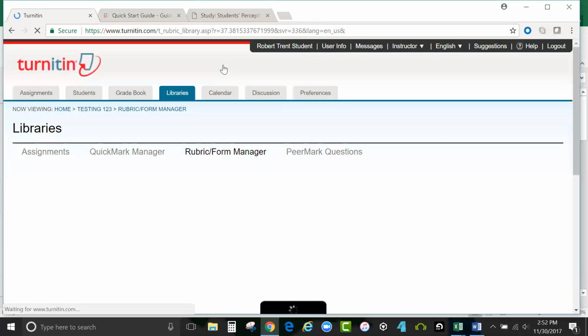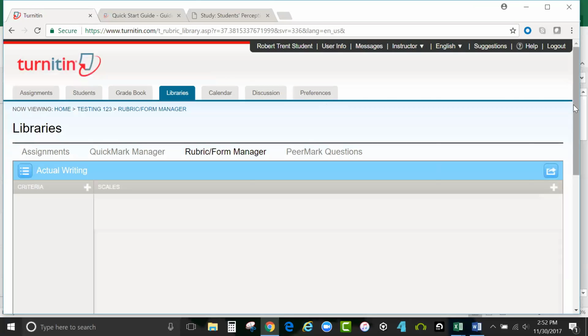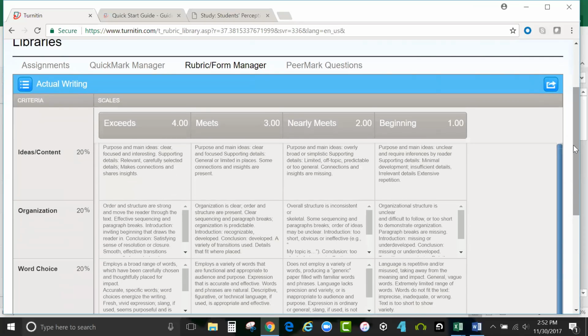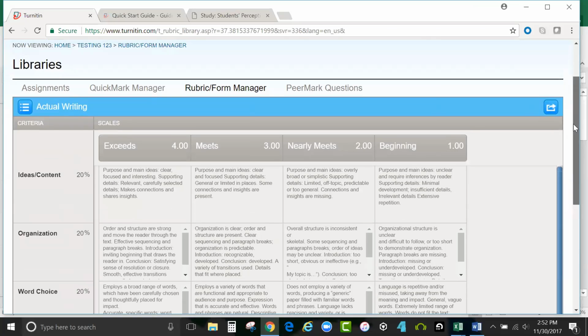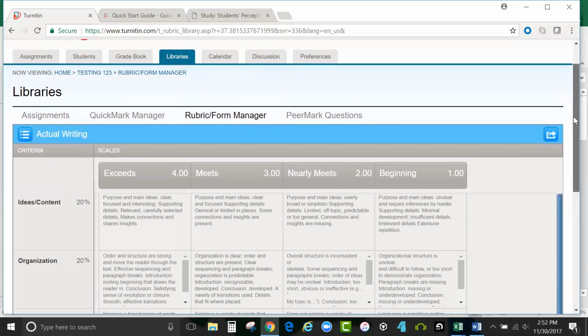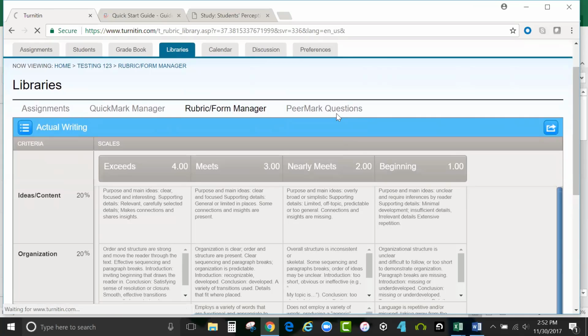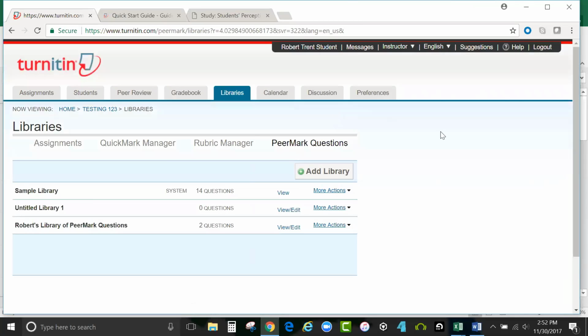With the Rubric Manager, you can do the same thing, creating rubrics here outside of the context of viewing a paper or creating an assignment in the assignment creation workflow. You can just go to your Libraries tab and start creating quick marks in rubrics. And peer mark questions have all your libraries in one place.